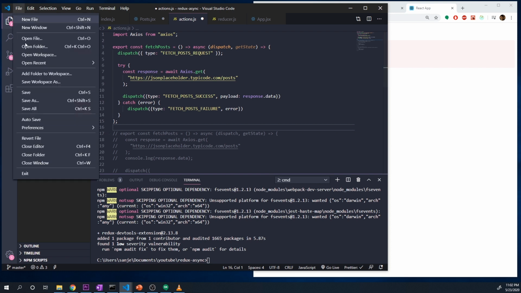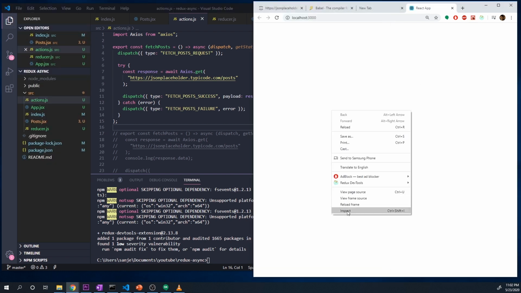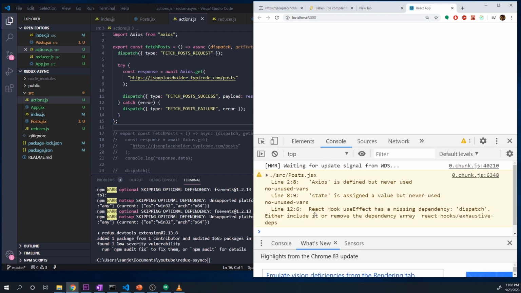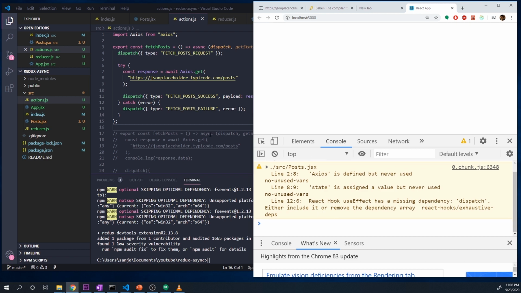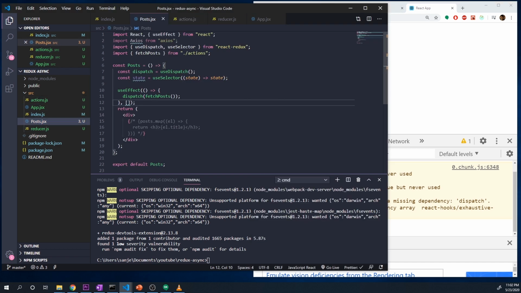We will save all of that. And I'm going to take a look at our application real quick. And hopefully there's no errors. And it looks like that's good. So no errors there. And now let's go into our post component.